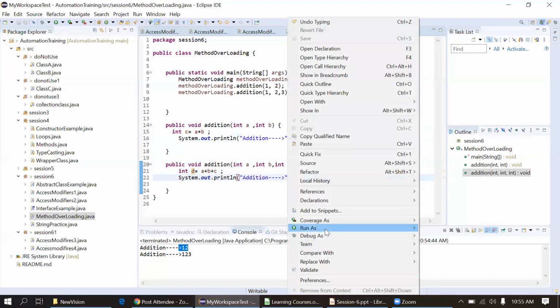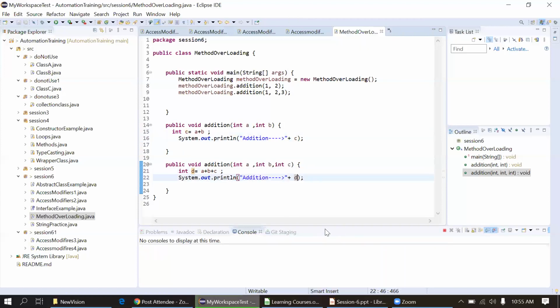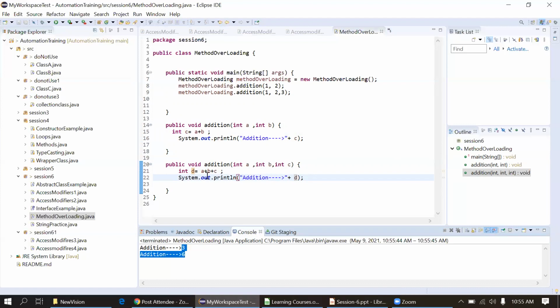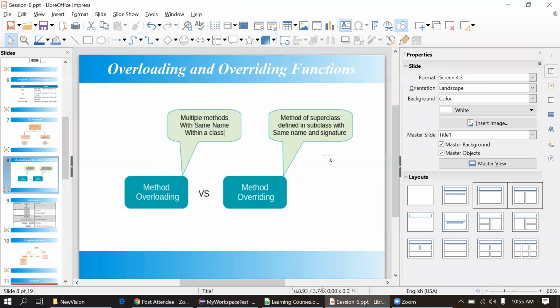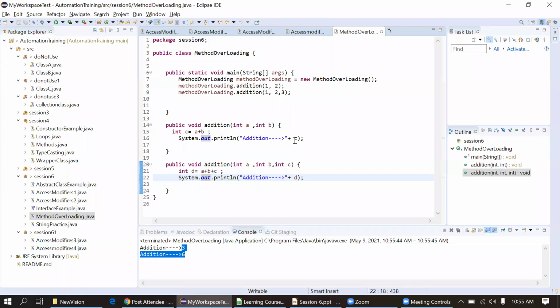Now I'll execute this program. Now you can see the right output, 3 and 6. So any doubts in method overloading? Suppose there is a different kind of parameter, suppose you're passing a string here. I will just show you another example as well.